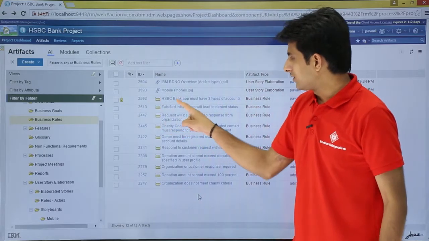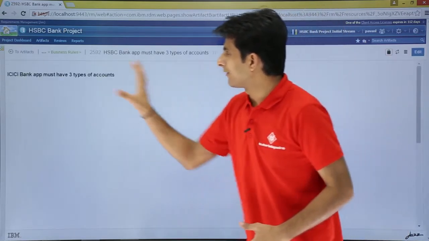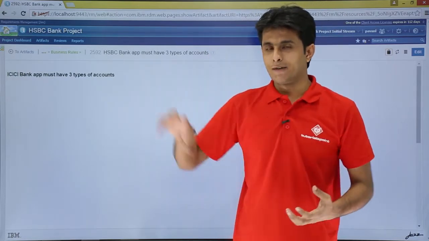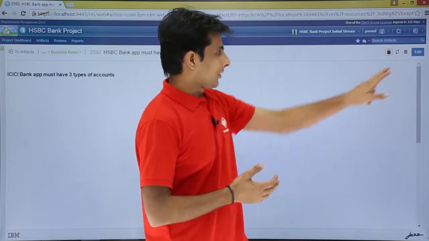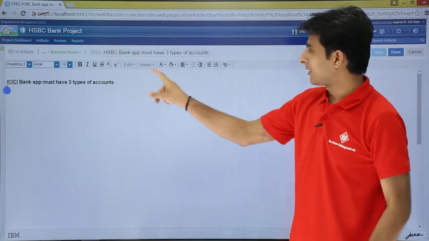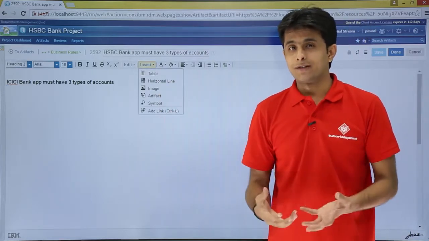If I just click on this, remember the number 2513. If I click on this link, it will open that artifact. Now, what I want is to insert the 2513 artifact into this artifact. So, I can just click on this edit. Once I click on edit, I will get this toolbar. In this insert tab, there is an option called artifact, which will allow you to insert another artifact.